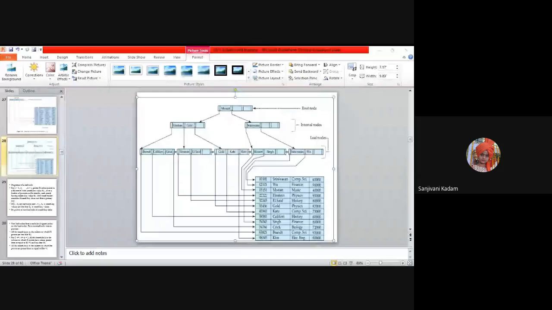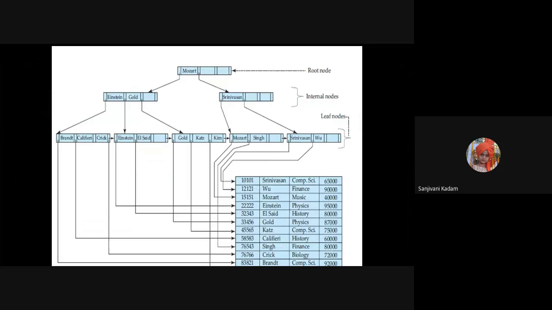So okay, are you clear with the structure of B plus tree in the database? Actually, I shifted to the presentation mode. Why is this presentation mode not visible? Yes, it's visible.